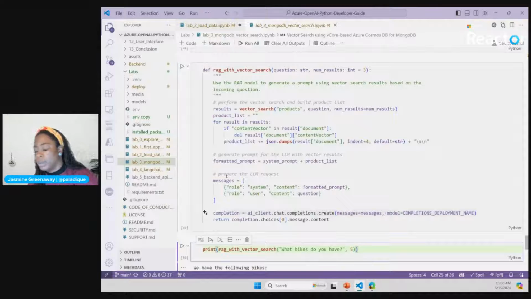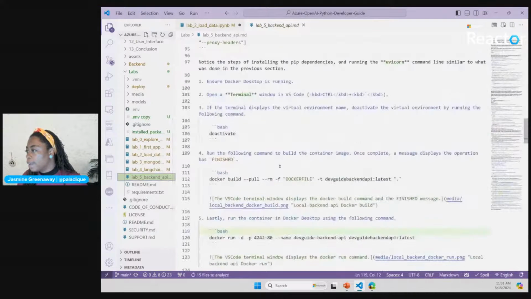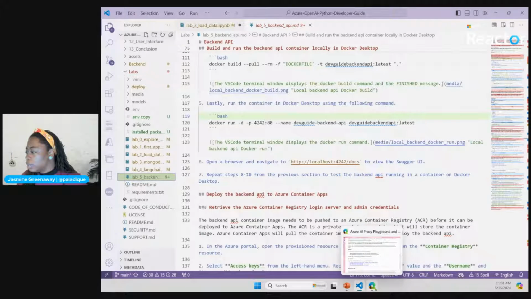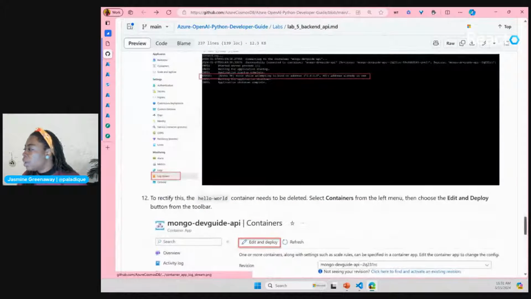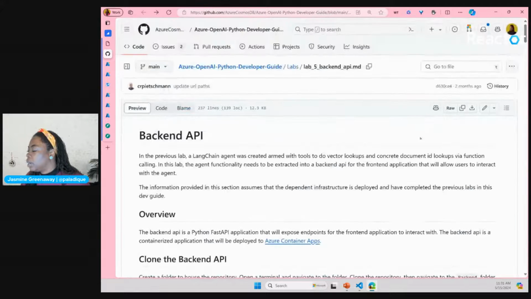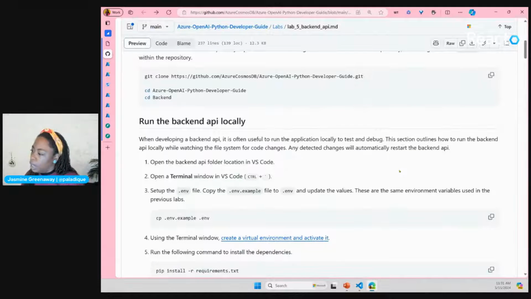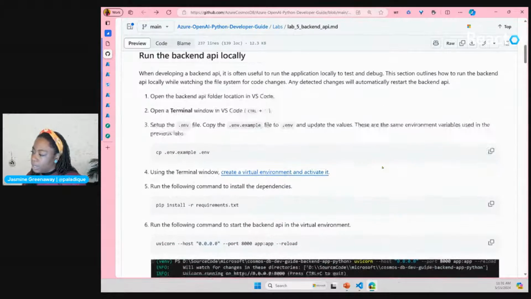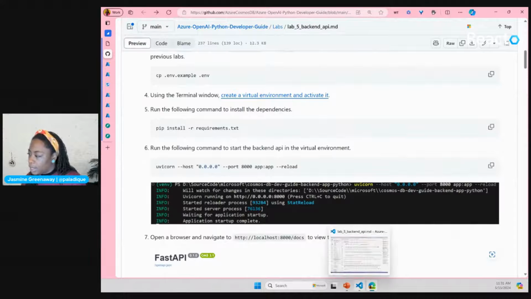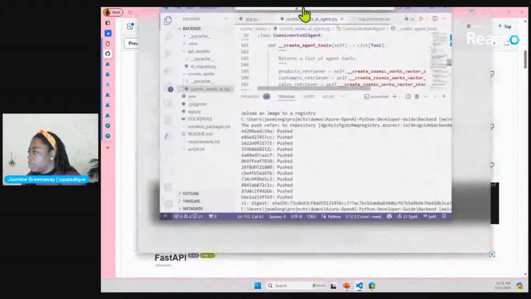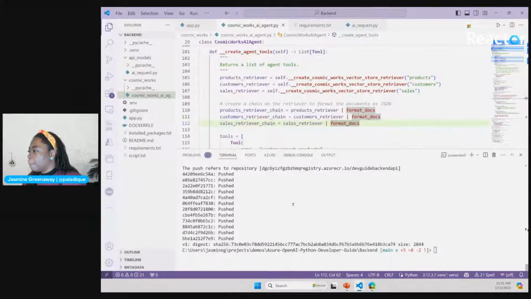But I'm actually going to take a look at this in the back end. So I'm going to open up lab 5 and open this up in the browser. This is the final step where we work with the backend API. To run the backend locally, we go through these steps, and I have done that already. Let me open up this application and move it over to my window here, and let's take a look at what we have going on.